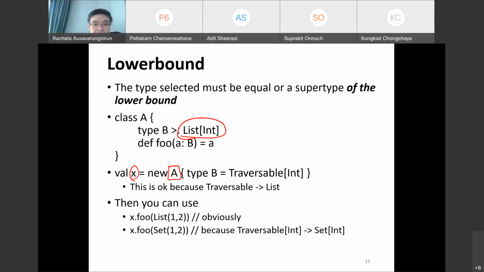X, which is now what I define as a new name that has the property of class A. I can put list into it. And I can also put a set into it because a set is traversable, right?